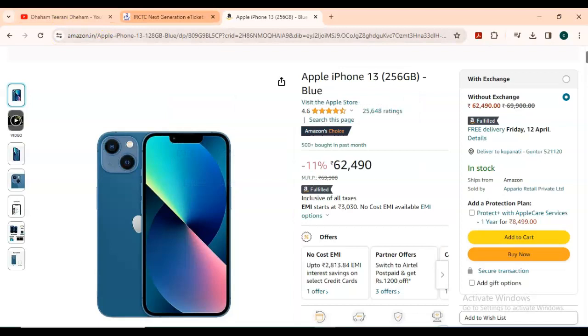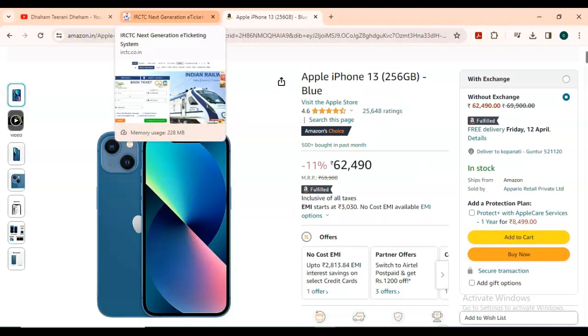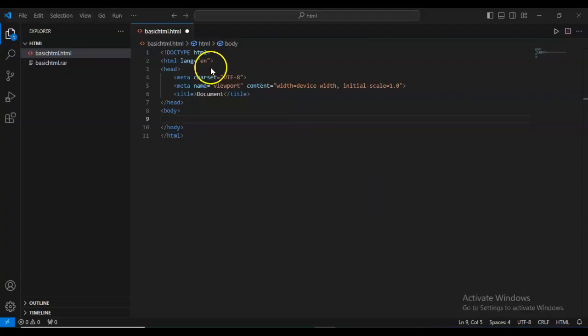Okay, in this video we will discuss tags. What are tags? As I already told you, there is the HTML tag, header tag, meta tag, title tag and body tag. These are all tags. I will show you practically what purpose they are used for.